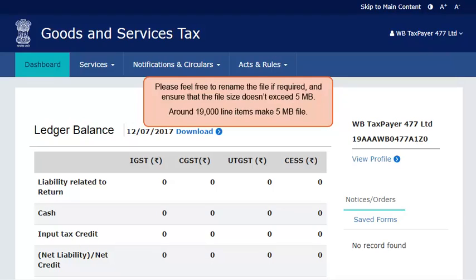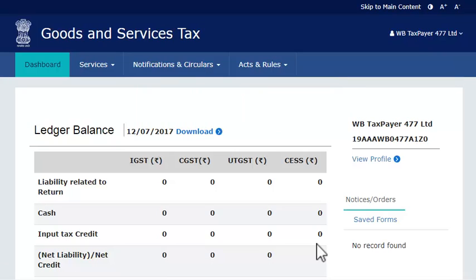Around 19,000 line items make 5 MB file. If the file size exceeds 5 MB, then you'll need to upload lesser number of invoices at a time and repeat the upload cycle to cover all invoices. Once done, log in to the GST portal and find your way to the returns dashboard.